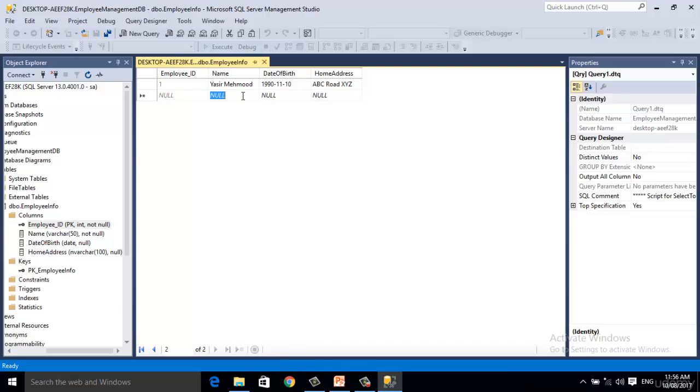Okay, you may have observed that when I clicked in the next line, the red icon that was visible against each column has disappeared now. And the second thing you will notice is that it created the employee ID itself. Let's enter the information of another employee.